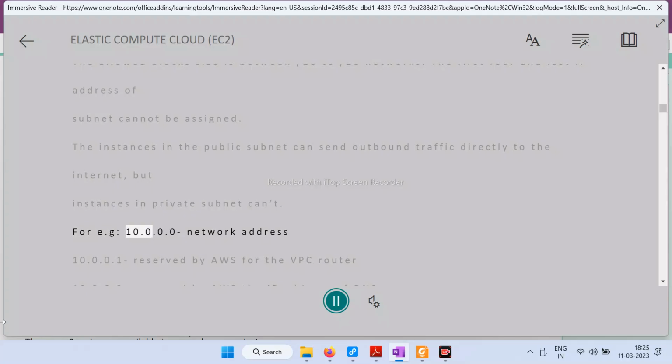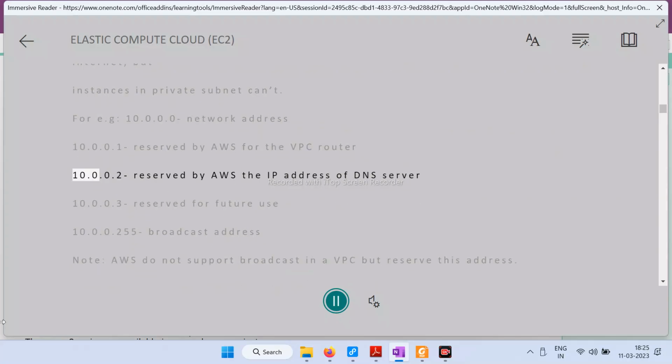For example, 10.0.0.0 is the network address. 10.0.0.1 is reserved by AWS for the VPC router. 10.0.0.2 is reserved by AWS for the IP address of the DNS server. 10.0.0.3 is reserved for future use. 10.0.0.255 is the broadcast address. Note, AWS does not support broadcast in a VPC but reserves this address.